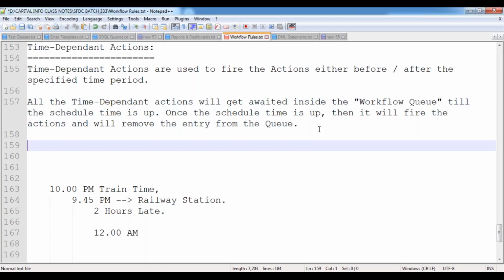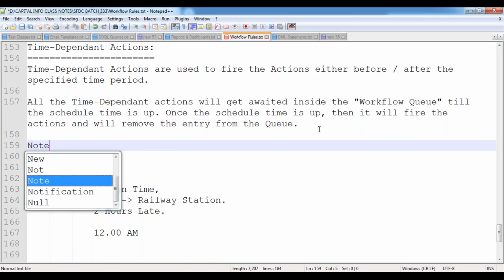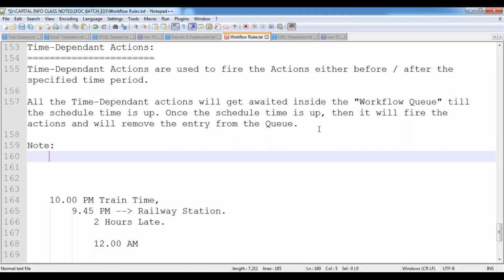Now, whenever you are configuring the time dependent actions, there is a small condition. What is that? Upon creating the workflow rule, we select some criteria. What is that? That is called the event. What kind of events are available? 3 events are there as part of workflow, like created.